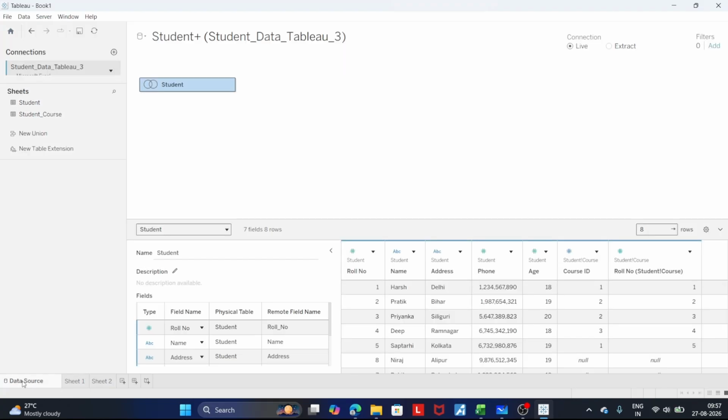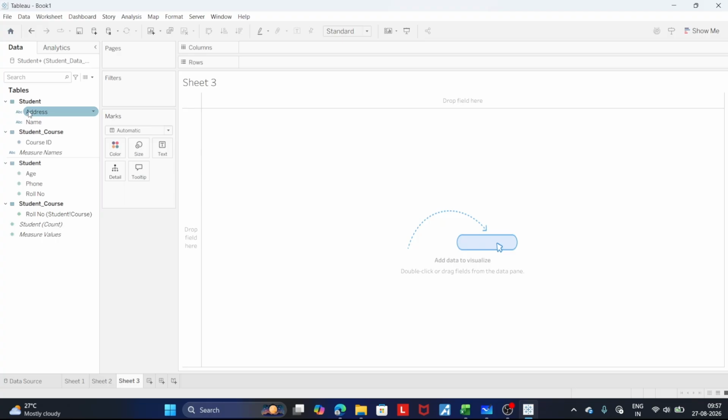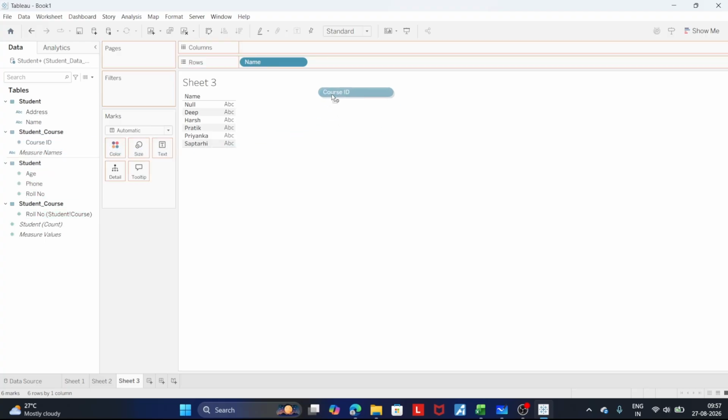I will go to the data source again, click on open, and change it to right join. I will add one more sheet. Okay, names of all students and their course ID. See, there are some names who have not enrolled in any course. Their names are replaced with null value. Here you can see. So in this way we can perform right join also.